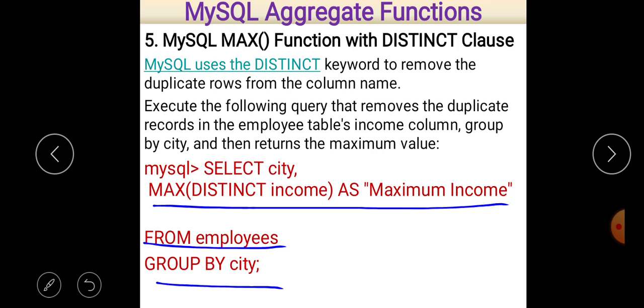In this example we can see that we pass income as a parameter and write the distinct keyword there, and its task is to find out the unique income. If there is a repetition of an income, then it is considered only a single time here. So select city, max distinct income as maximum income from employees group by city.